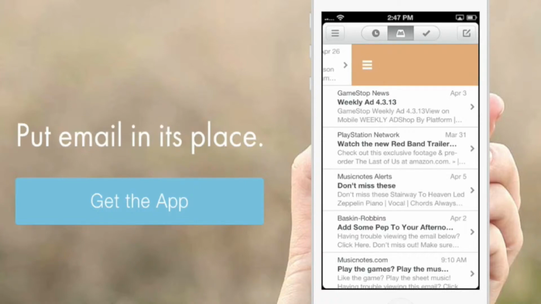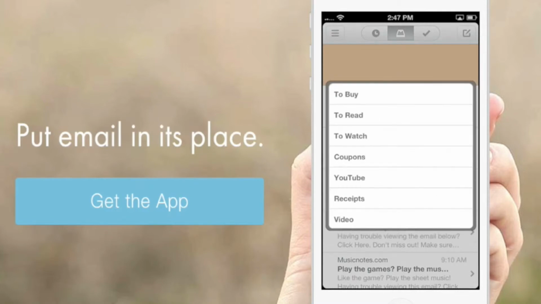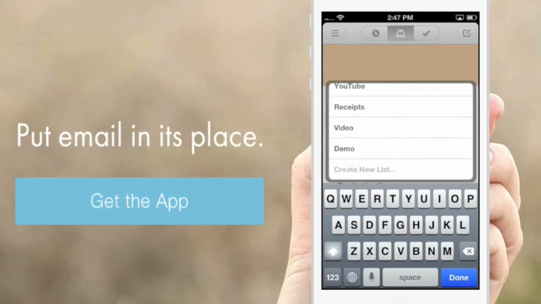If you slide all the way to the left on your email, you'll get something that looks like 3 lines. When you release that, a list will pop up with some options. You can either put it in the default to buy, to read, or to watch, but I'm going to make my own list.